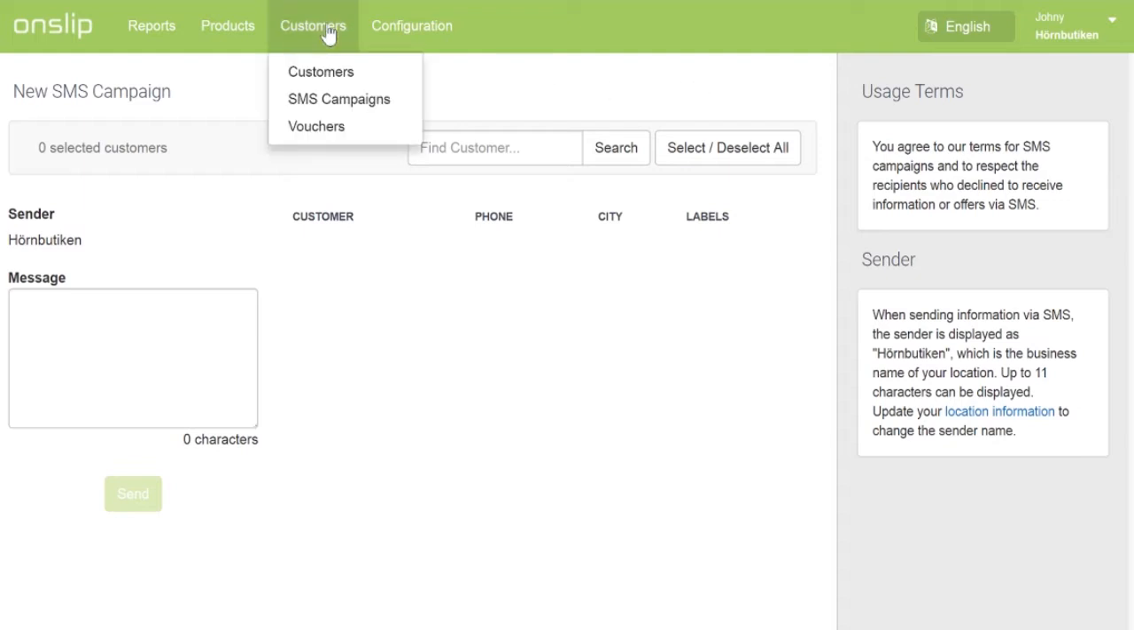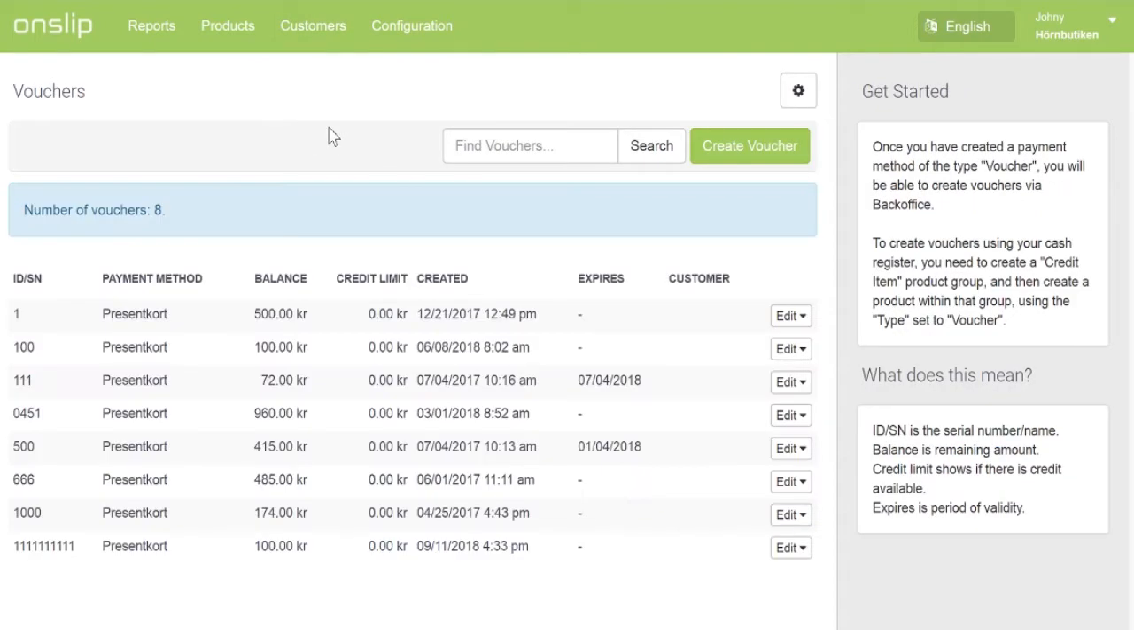Last up is vouchers. You'll find a list of all active vouchers here, balances and credit limits, as well as when they were created and when they expire. You'll have full administrative control over your vouchers if you'd like to delete any of them, change the expiration date, or create a new voucher.